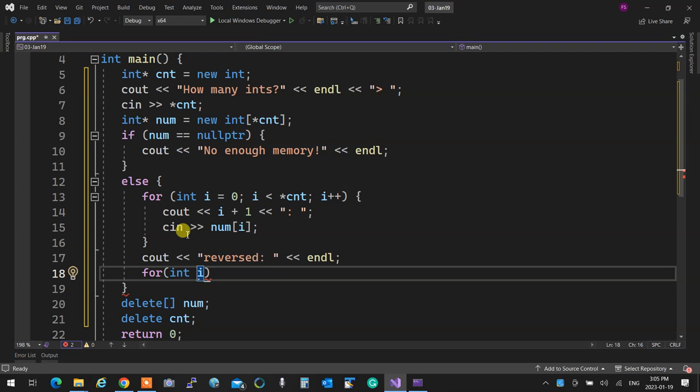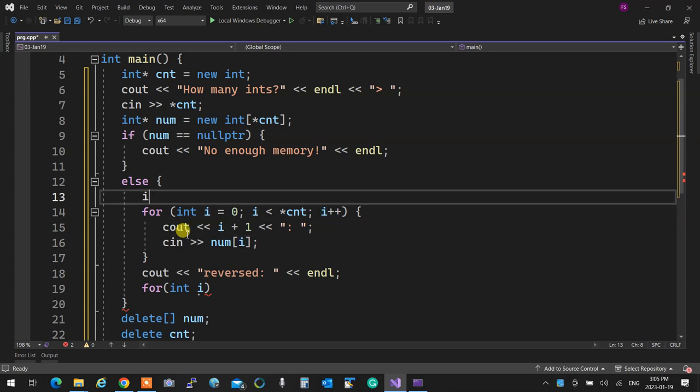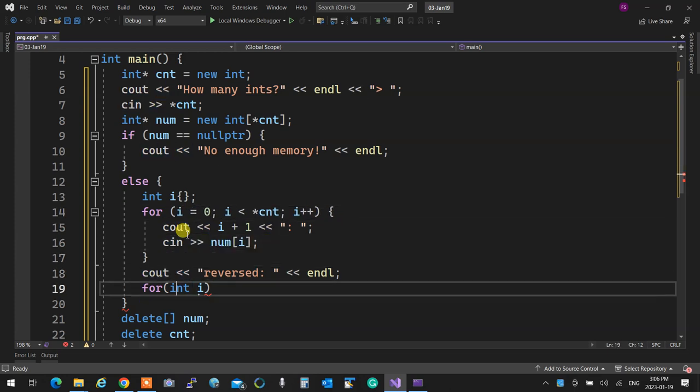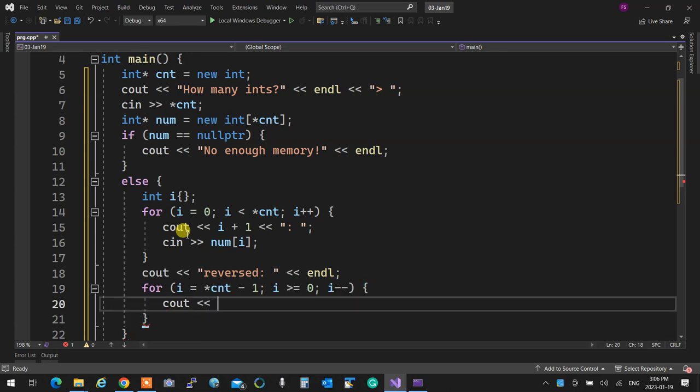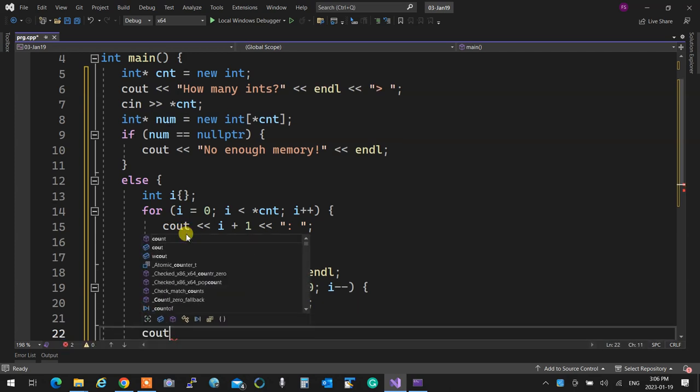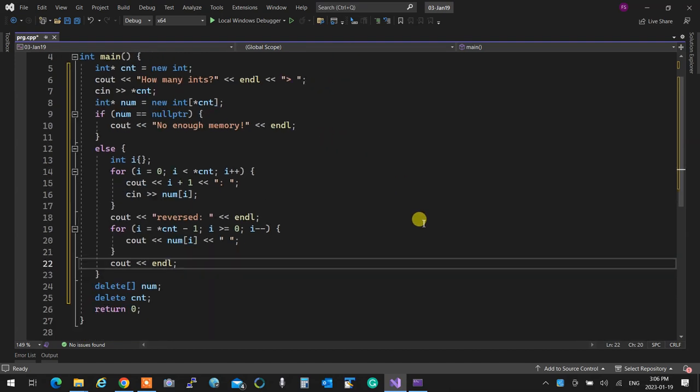Now I have two. I'm going to take the int I out. So I'm going to say integer I. Obviously, as usual, I'm going to nullify it. And I'm going to take this out now. And in here, I'm going to say I equals target of cnt minus 1, I greater than or equal to 0, and I minus minus. And I'm going to cout num I and go to new, or let's put a space between, something like that, and cout endl at the end. So now what I'm doing in here is essentially this.